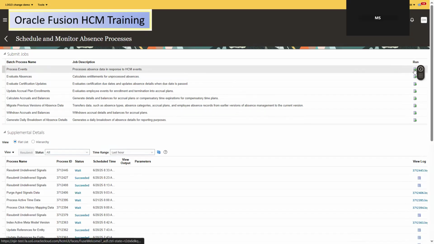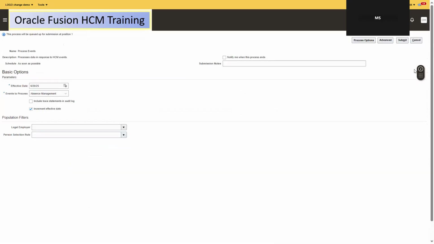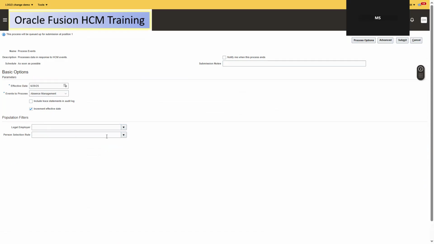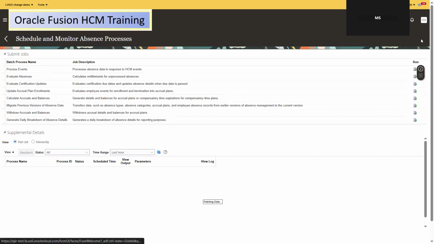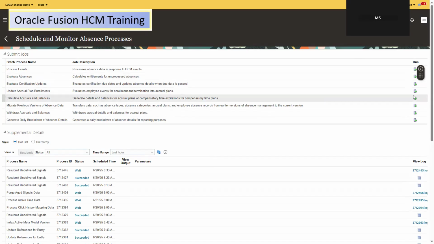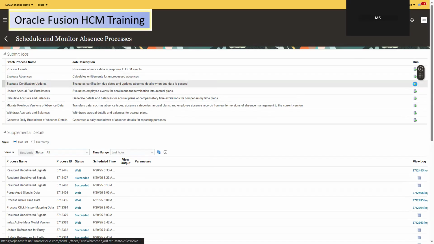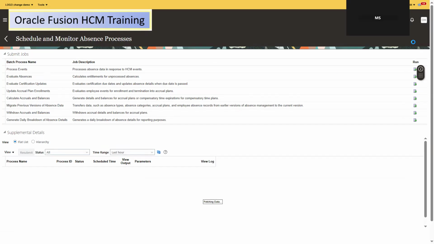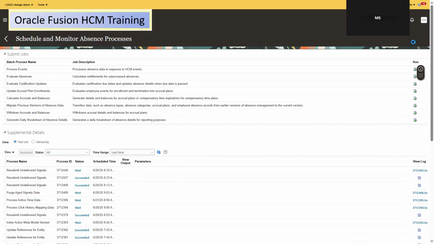So process events, there is not much of a parameter here. You can choose the legal employer, you can choose which person selection rule it is, and then run the process. So that was about certification update also. You don't get to choose an action here, you're just going to schedule this. And then under certification, manage certification itself, you define every action, what is the due date, how it has to be considered. Everything has to be configured in there.